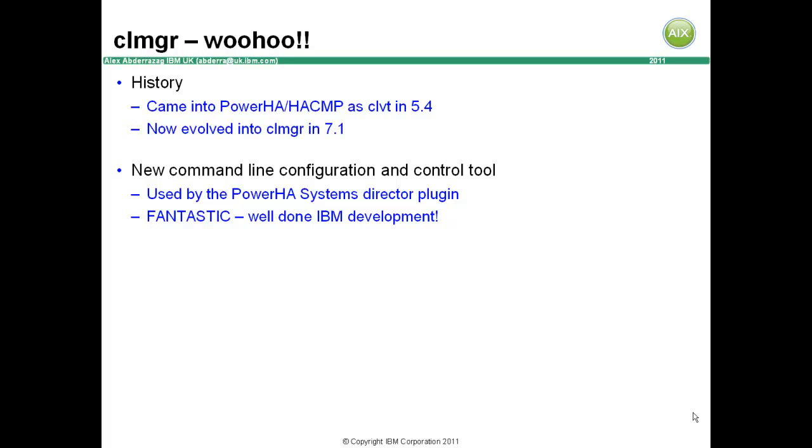This lack of a robust CLI changes now with PowerHA 7.1. A substantial amount of development effort was expended to polish up the clvt interface and complete its capabilities. This was mainly done for the IBM Systems Director plugin, which is also new at 7.1. clvt has now emerged into a new command called clmgr. So let's take a look.